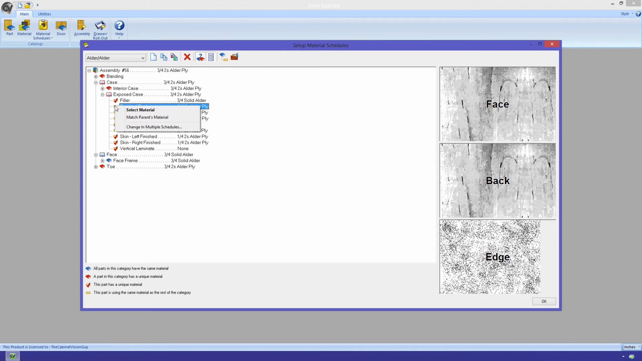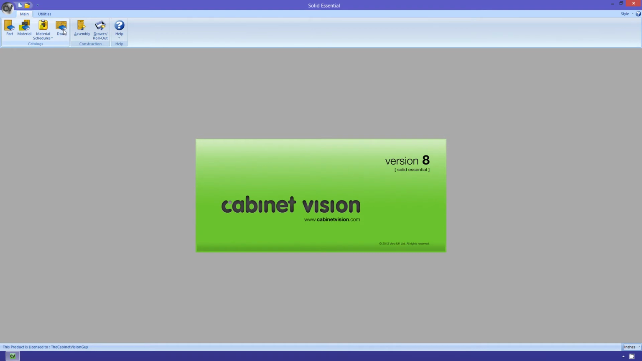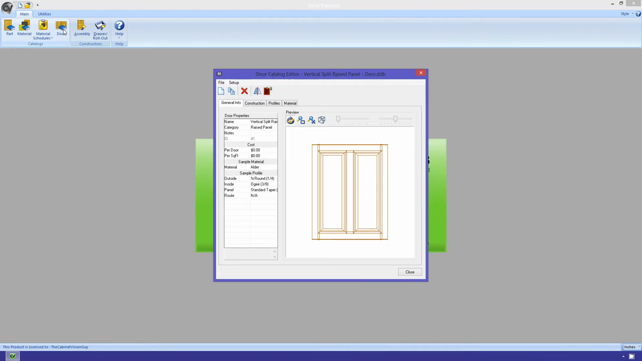Select Material would allow me to, well, select the material. Match Parents Material allows me to set the material for this part to be the same as the category, and I can even change a material for this part in more than one material schedule at a time. Now, each schedule type is going to have different options, so once again, if you want to know more about each one, please take a look at your help files to see how they all work. For now, let's move on to the door catalog.